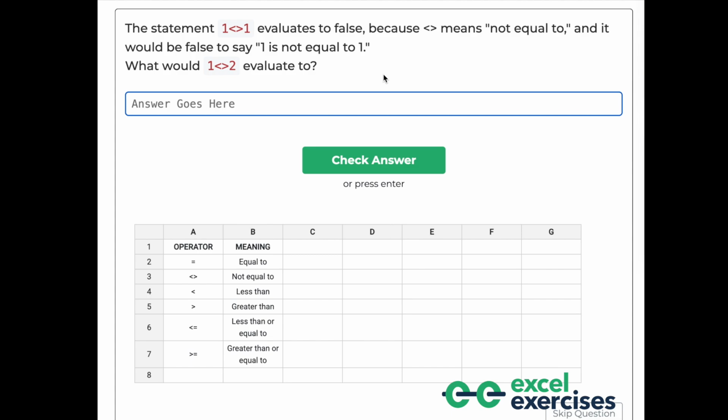Okay, so the statement 1 is not equal to 1, remember these two things going in opposite directions, not equal to, evaluates to false because it would be false to say 1 is not equal to 1, right? 1 and 1 are the same thing. So what would 1 is not equal to 2 evaluate to? Well, that's a true statement.